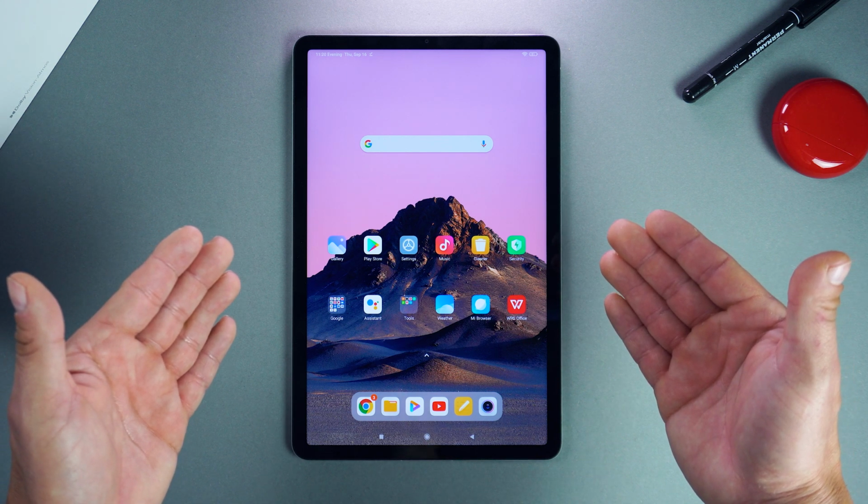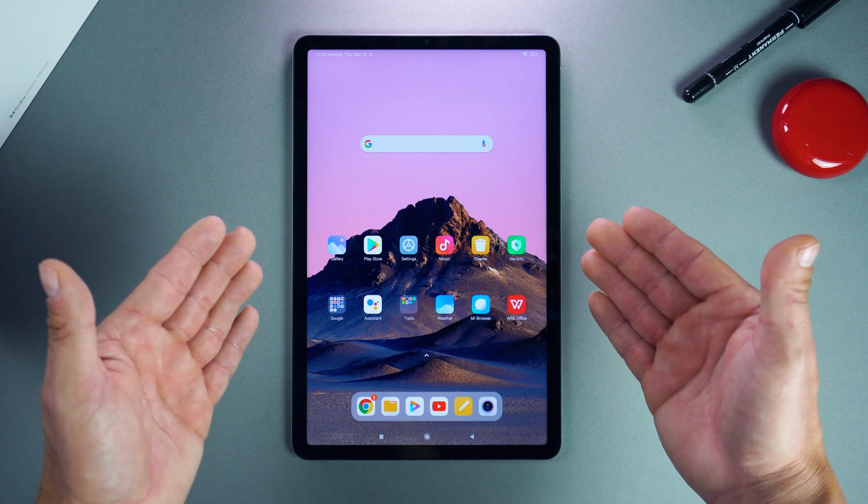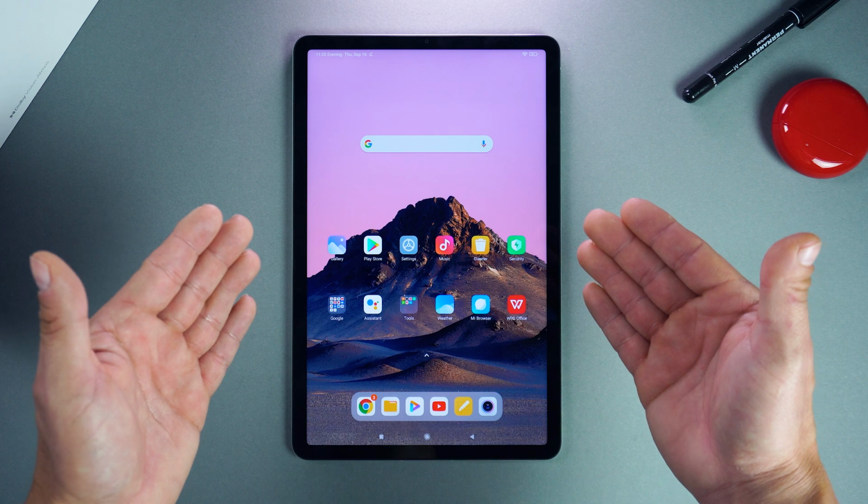And in today's video, I'm going to show you how to download and install PC launcher on your Xiaomi Pad 5 or Xiaomi Pad 5 Pro.